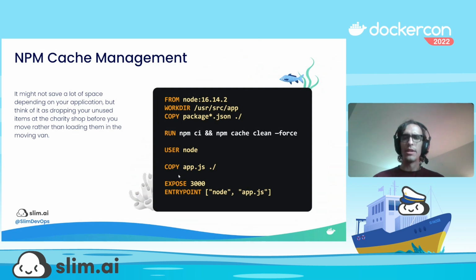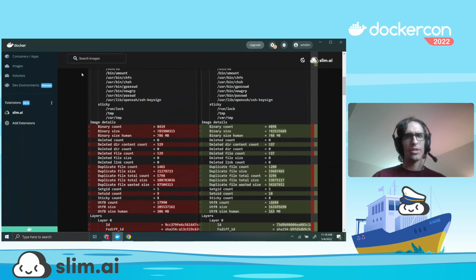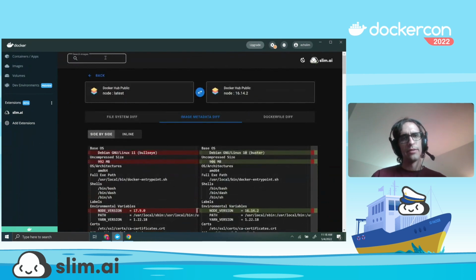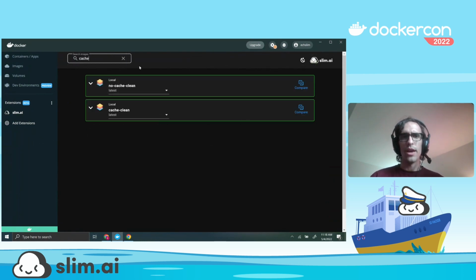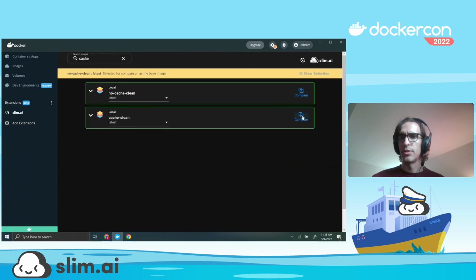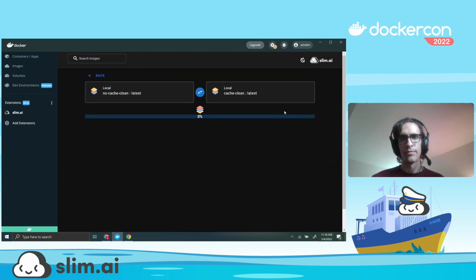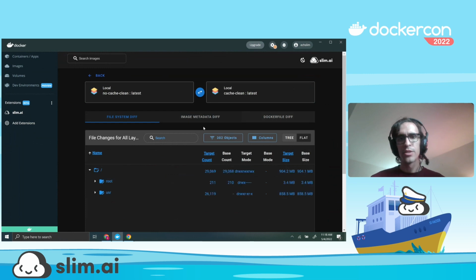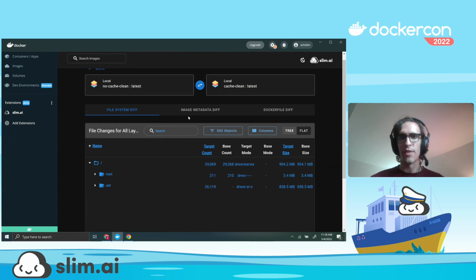So let's go ahead and take a peek in the Docker Desktop extension again and see what differences we have between the two images. So we looked at the no cache clean image earlier, but we also have a cache clean image. And effectively, one of these images has the cache clean command and the other one doesn't. And let's go ahead and compare the two. So we have a much smaller spread in the number of changes that we have. But for now, let's just go ahead and jump over to the image metadata diff.